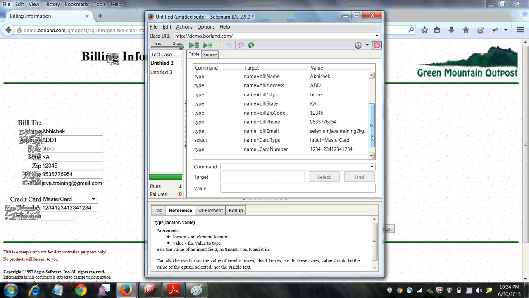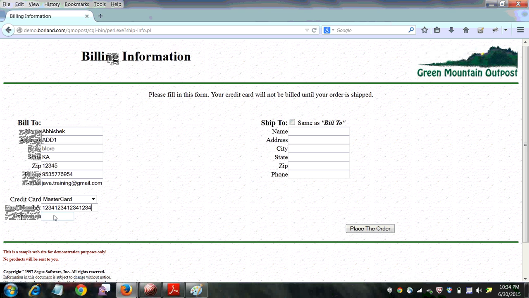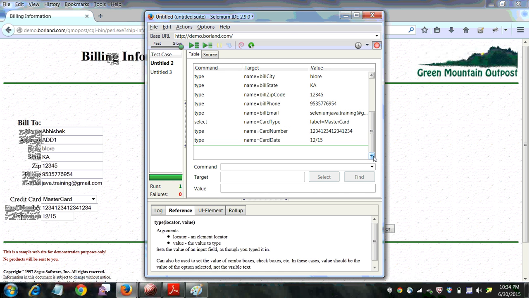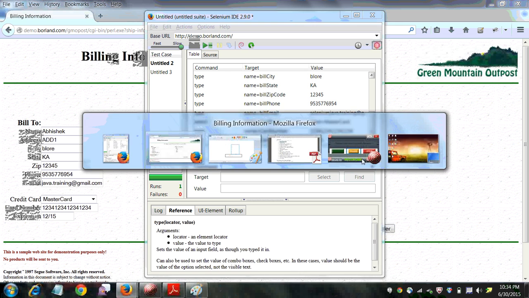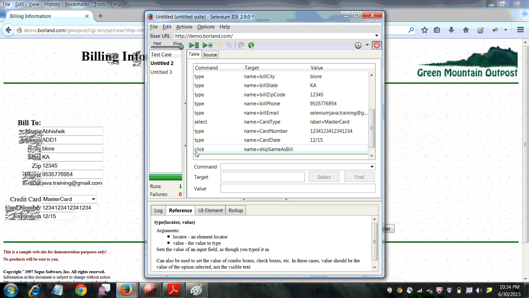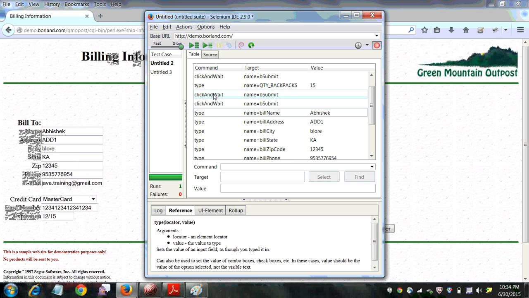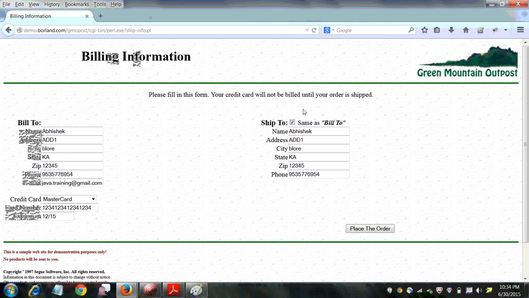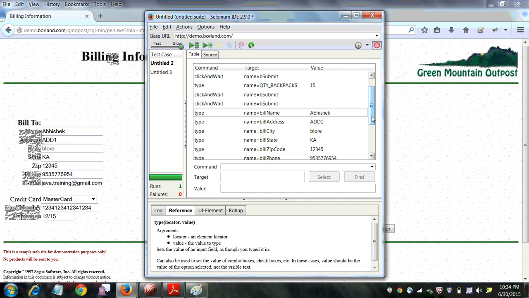See, everything is recording automatically. Now I'm selecting the expiry date. Okay, see, everything is being selected. Now you will see that when I select this, it uses the word click. Earlier, whenever I clicked on any button, IDE used click and wait. But when I select this, it's not loading a page, so IDE is smart enough to identify that.